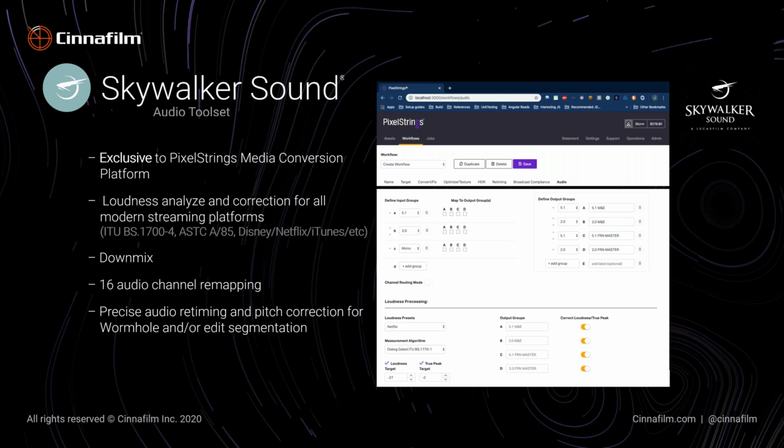So look for this release. We're hoping next month, but it could be June. We want it to work right. We want it to be stable. We want it to work out of the gate. And we want to make Skywalker proud for selecting the PixelStrings platform. So we're not going to release it till it's working really well, but we're thinking June at the latest.